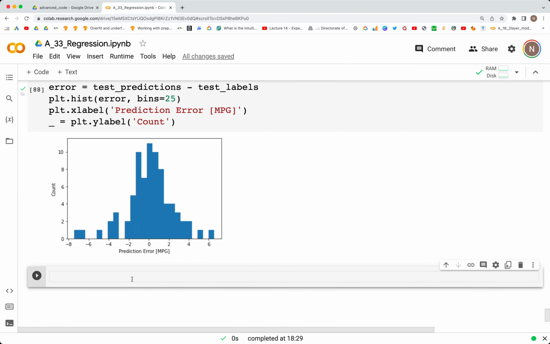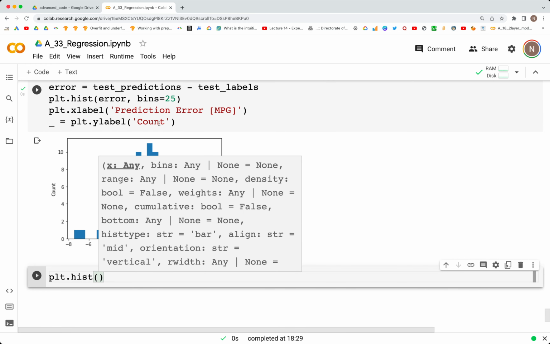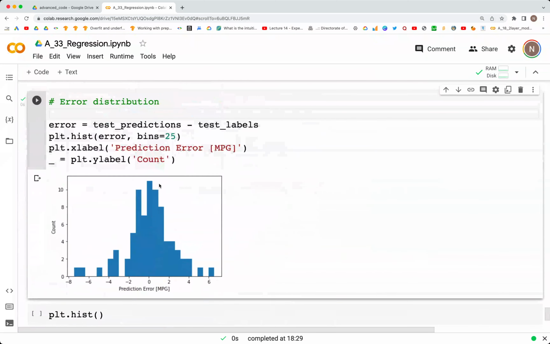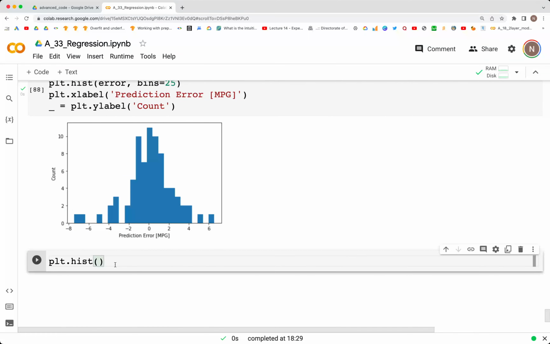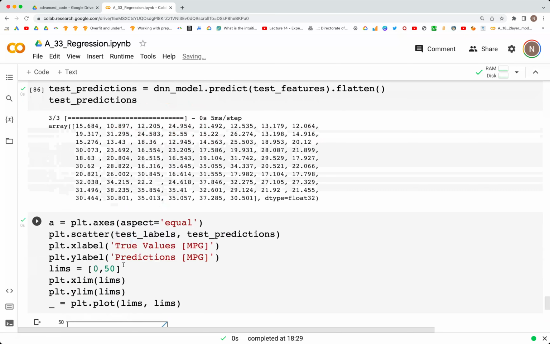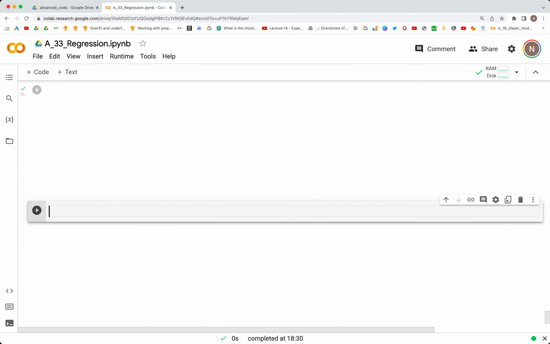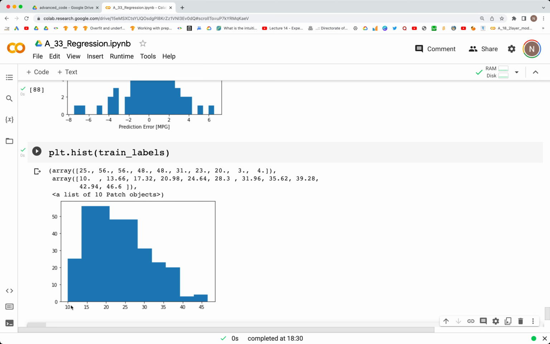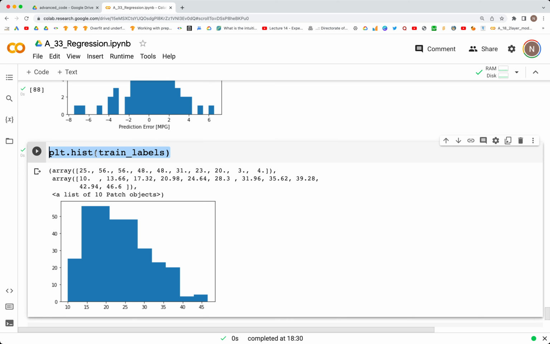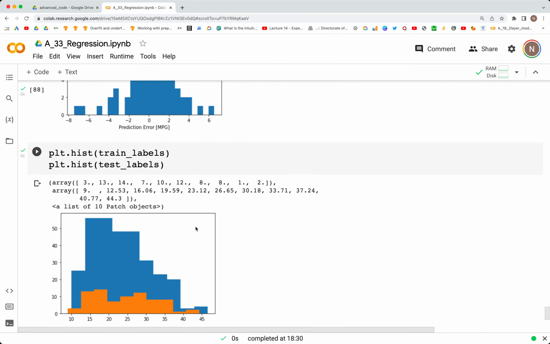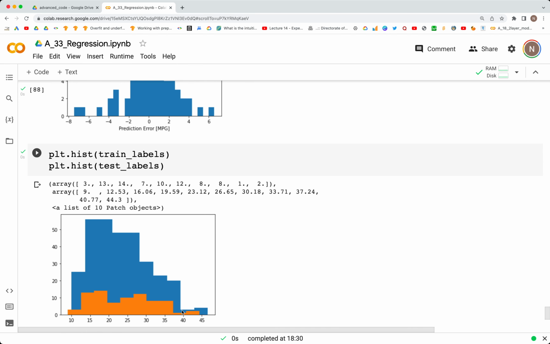And if we look at the histogram for our data set, let's go back. That's going to be just the train_y, so let's go back up and look at train_labels. Train_labels, and this is what we have. So the lowest miles per gallon is 10, highest miles per gallon is 45. If we look at the test labels, these values are about the same range, 10 to 45.